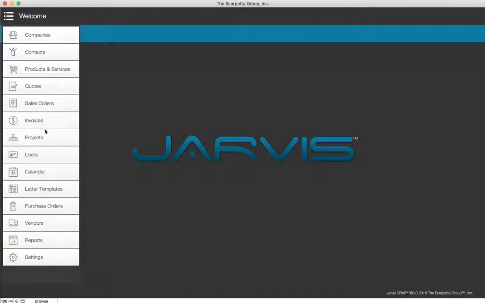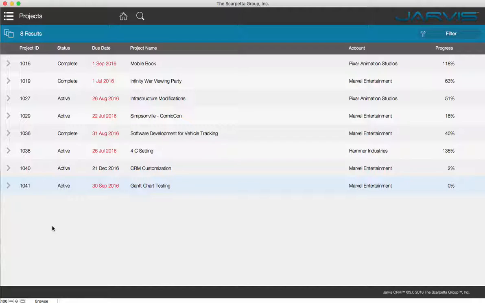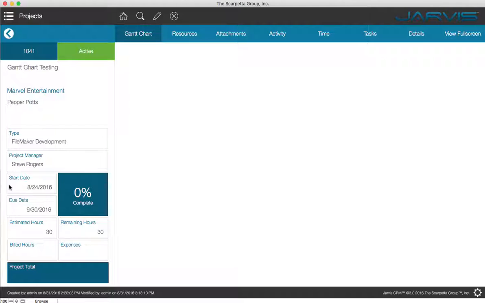You can view the projects in the system by selecting it in the menu. From here, you will view a list of the projects in the system. Clicking on the arrow next to one of them will bring you to the detail view for each of the projects.